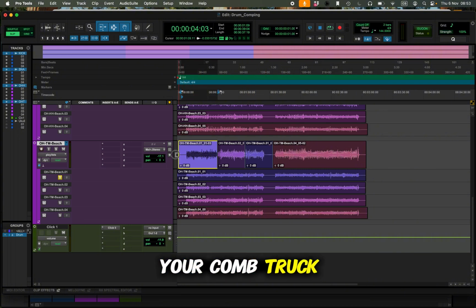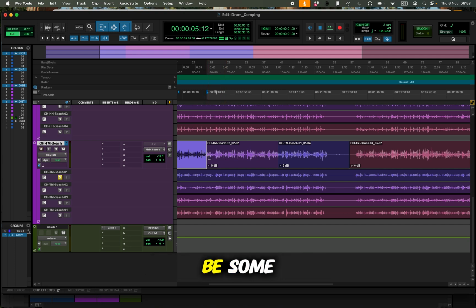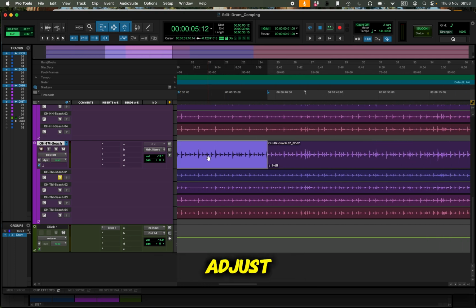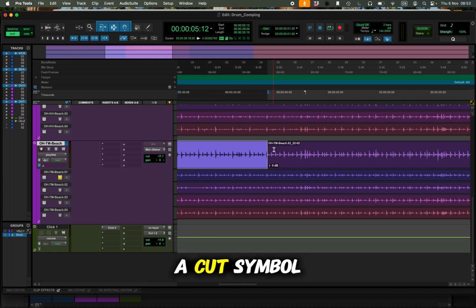Once you create your comp track and you're sure that even the beginning is clear and everything is correct, you cannot leave it like this in this area here, because there will be some editing points that you need to adjust. For example, be mindful of crashes or long cymbals, because they can go across the next part of the recording. So if you have a cymbal here and you edit it and then you attach another part that doesn't have the cymbal, you will have a cut cymbal. Or the other way around, if you don't have a cymbal here but you have the tail of a cymbal here, you will hear it here and it will look very odd.